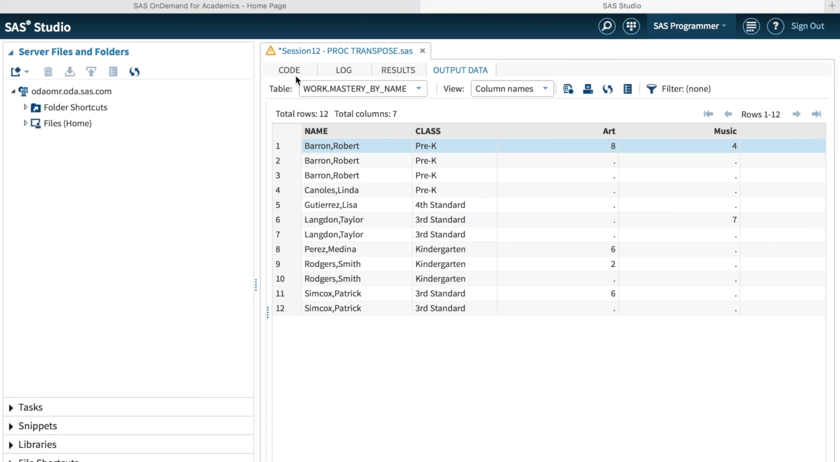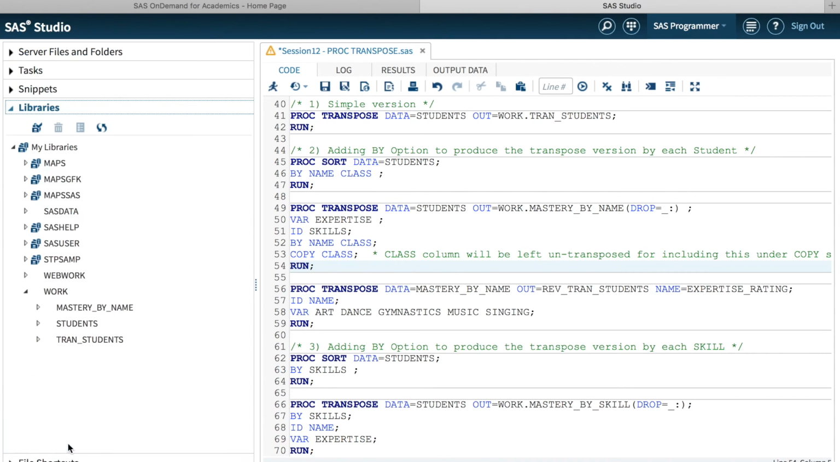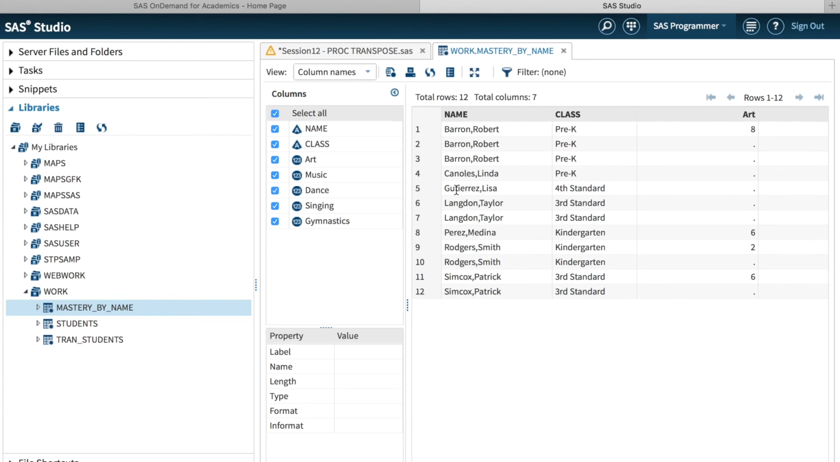That is what we want to achieve, but if we want to still keep all the records, we have to use this class statement. Now we got the data transposed, master by name. Let us see how the data looks one more time. 7 records.